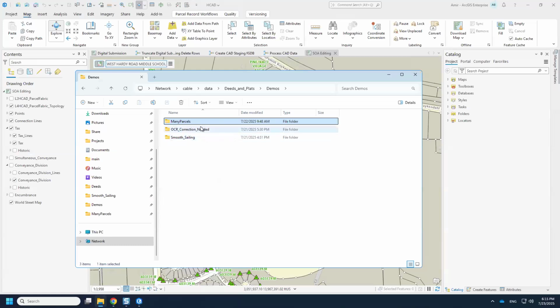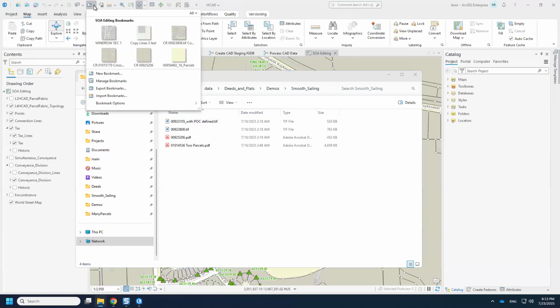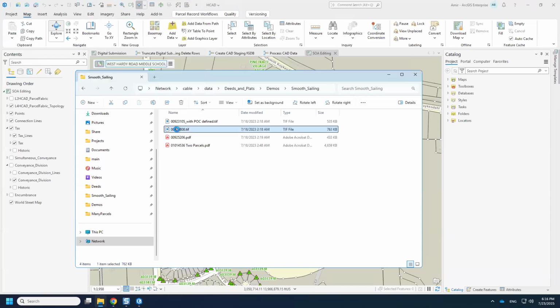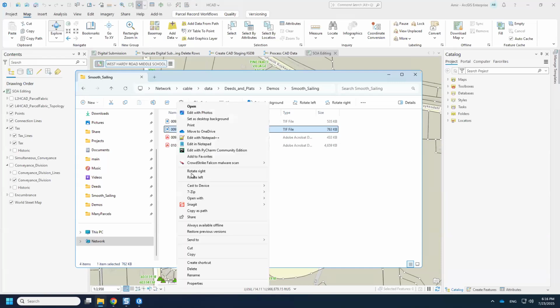I have a few different examples here. We'll start with a smooth sailing one. The smooth sailing one has a few deeds that show different use cases. So I'm just going to go for one of those. I think in the first demo it will be this one, and I know which control point. So 009, I think I'm in the right place. And we want to basically get this deed here. I'm going to right click and copy as path and just open COGO Reader.